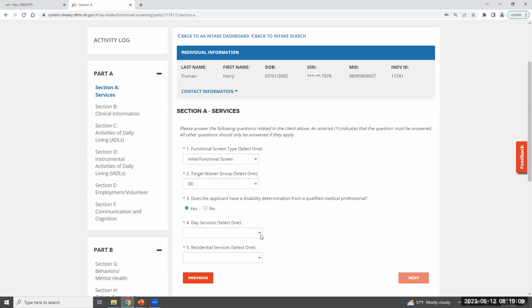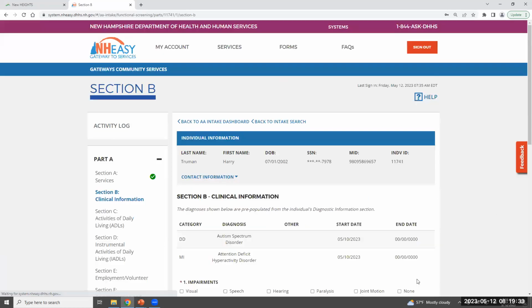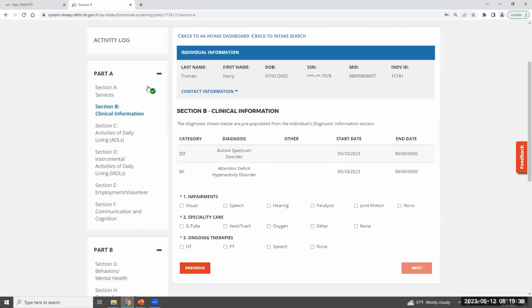These questions should look very similar. They come pretty much straight from the functional screen. Depending on what you choose here, you may need to provide a certification number. Say you don't have one yet, we don't have one selected, you can pick NA. Same for residential services. As you complete each section, on the left side, you'll see a green check mark show that it's been completed.